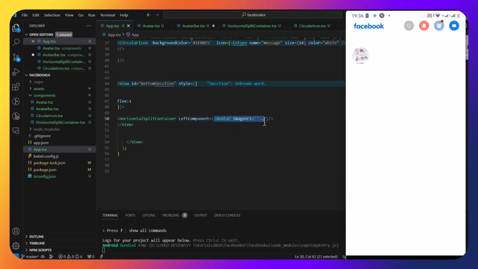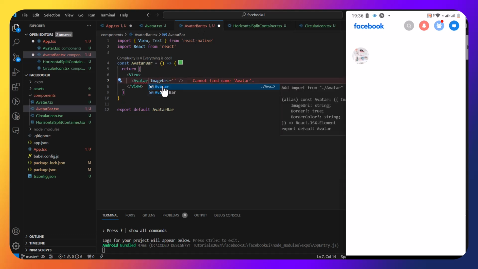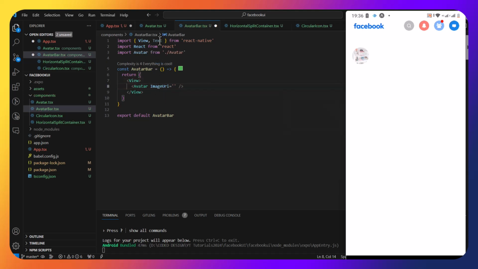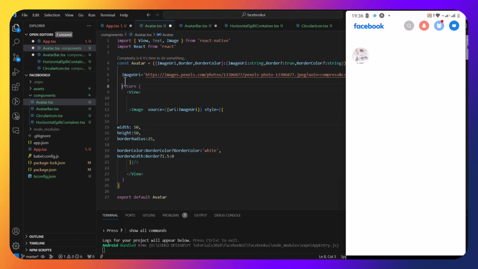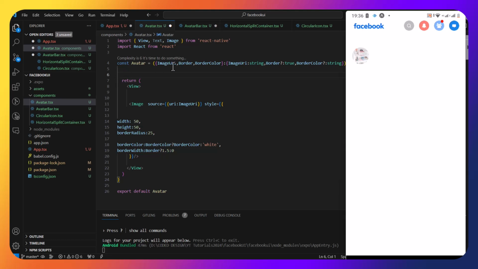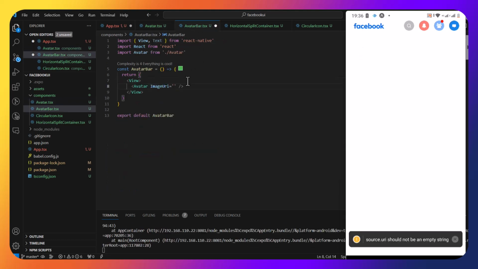We need to take this avatar from here. Let's leave this error as it is, we will fix it later. Then we need to import this avatar here in avatar bar, and also here on avatar we need to take the image URI. Now it needs to go to avatar bar, and then we need to put it here.